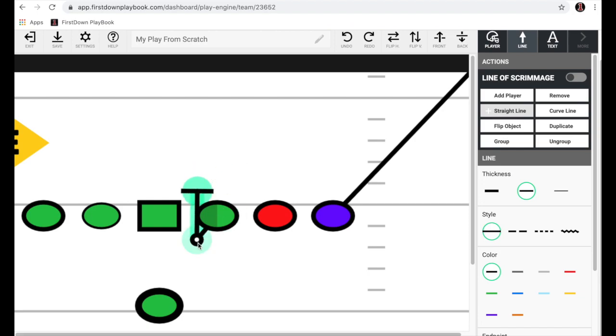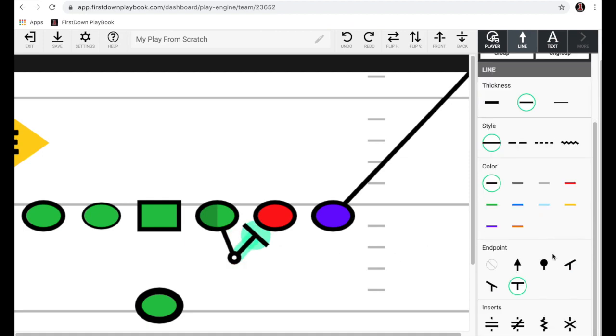If I want to draw a pass set against a wide 3 technique, or maybe even a 4-eye, and I want him to keep his shoulder square, I have the ability to do that. It's just designed to help you get drawn what you need to get drawn much easier than it has been in the past.